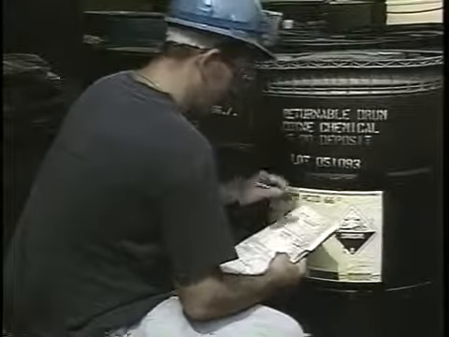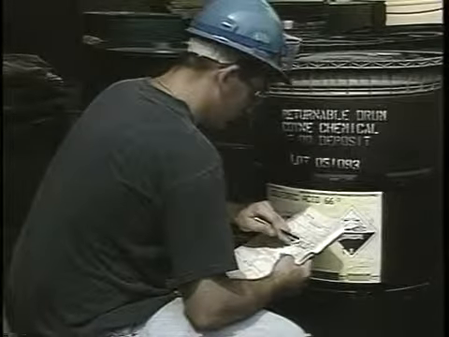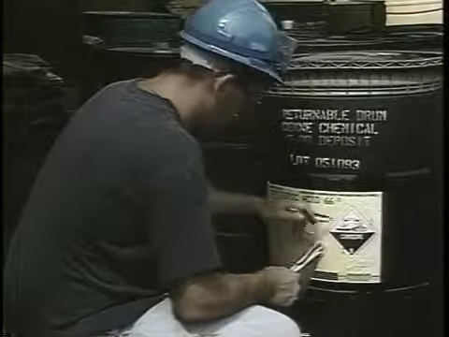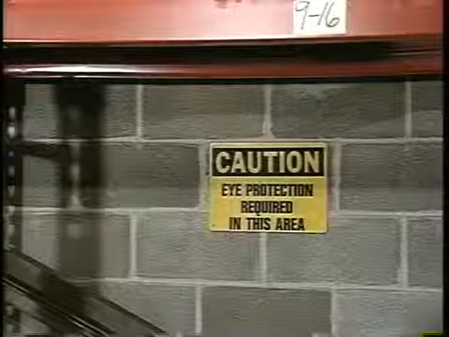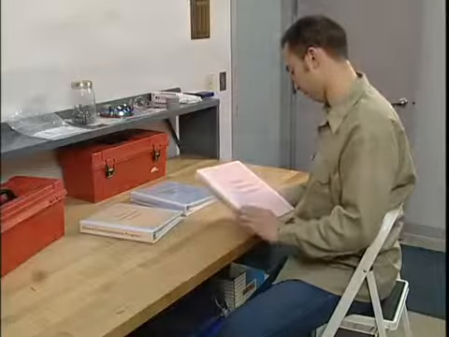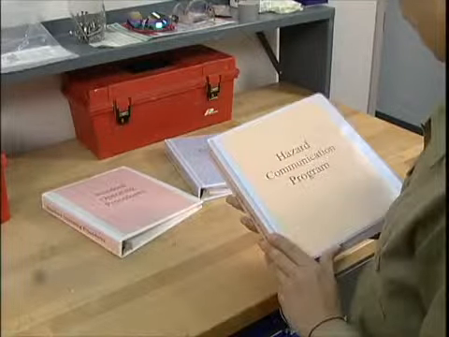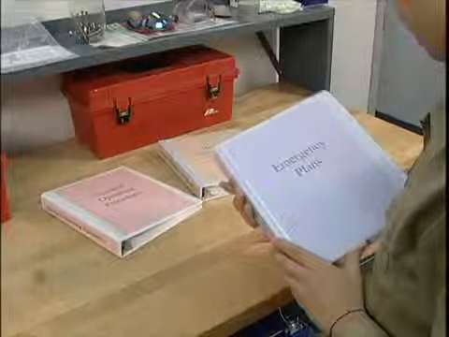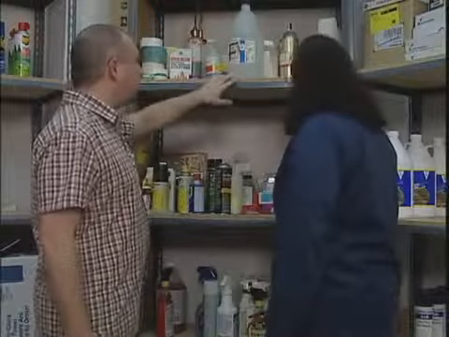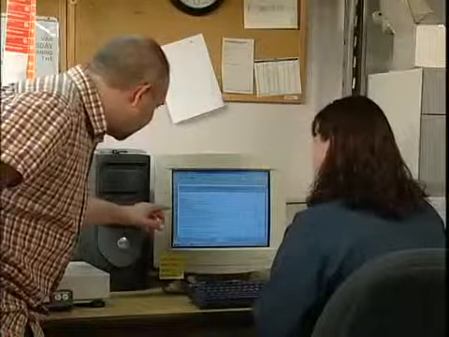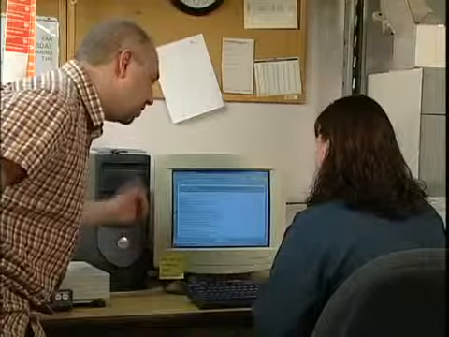Keep in mind that there are other sources of information on hazardous materials as well. Remember to read all container labels and warning stickers, and observe all posted warning signs. You should also be familiar with your company's standard operating procedures, hazard communication program, and emergency plans. If you have any questions about working with hazardous materials, talk to your supervisor or your company's safety manager.